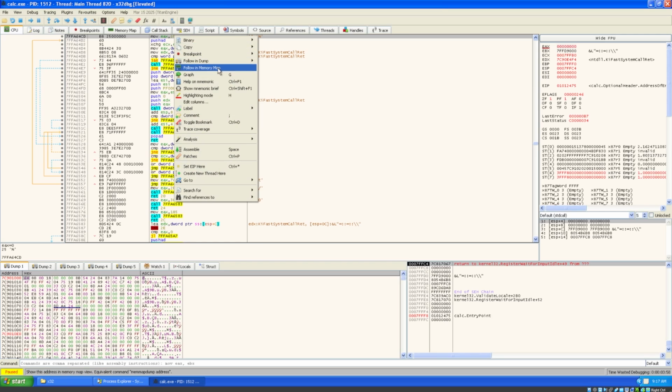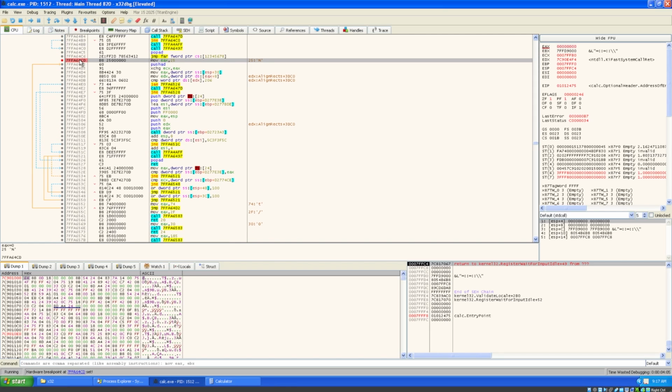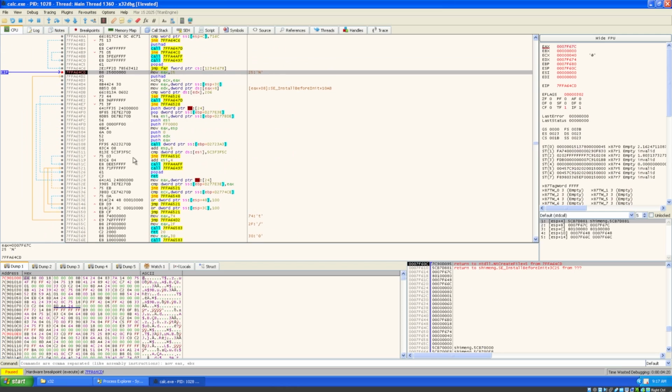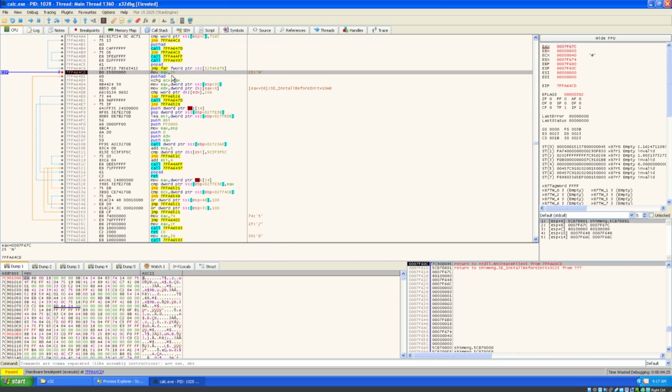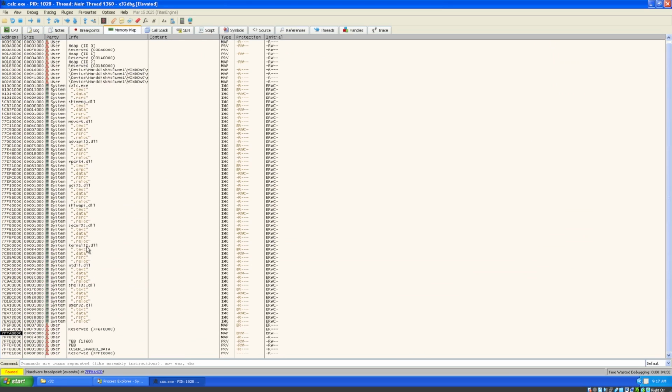So what we do instead is we set here a hardware breakpoint on execution. And when we now run the sample, at some point we may arrive here. And at the moment we don't. Let's rerun this. And here we are. So if you restart the sample, it works. And we can see now when we look in the memory map where we are.